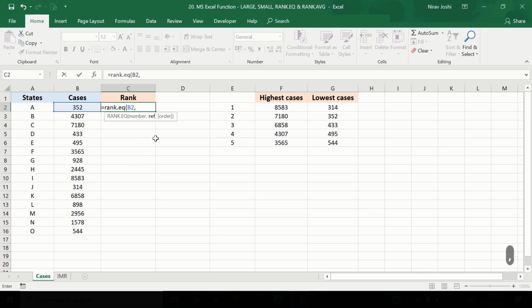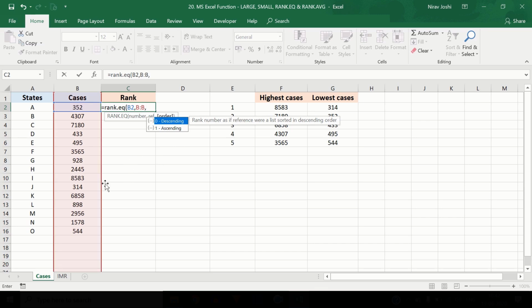Next, we need to provide a reference range. So we are selecting this range as a reference. Next one, which is an optional one, is that we need to provide descending or ascending input. Suppose we want to give the highest rank, or rank 1, to the data having the highest value, we need to select the descending option.